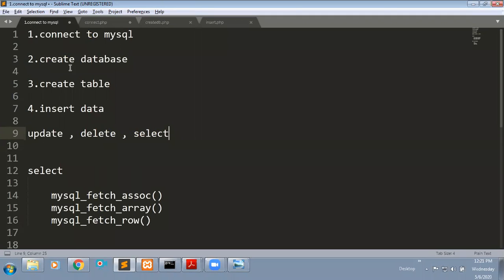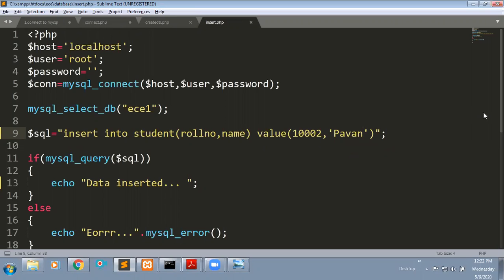Create table, create database, alter database, drop, rename, truncate: those are the data definition language queries. Just remember those queries, and remember those syntaxes also. If you remember the syntax, then only you can replace it here while writing your program. Simply replace this query and execute it.